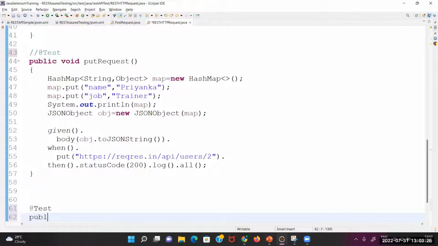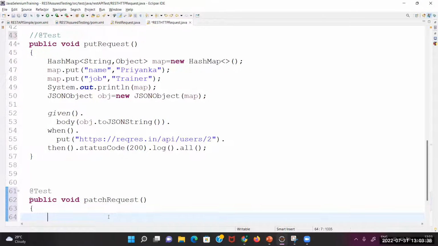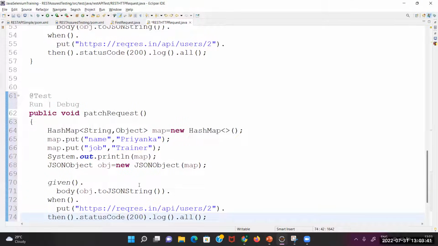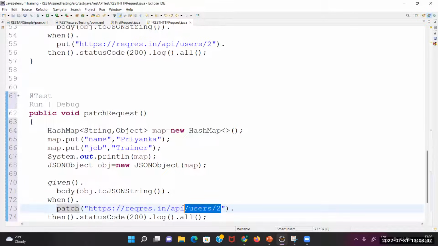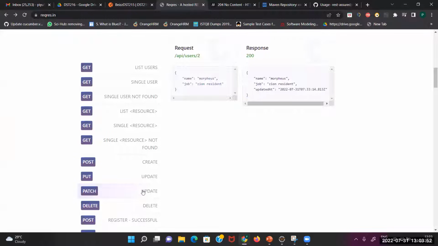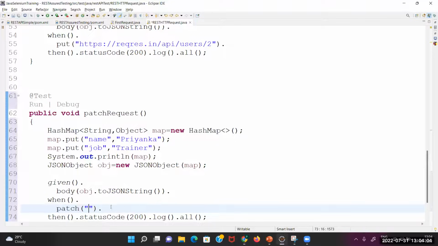So let me show you now the PATCH request. I will be writing public void and this is a patch request. Okay, let me write properly. Patch request. And see, what I'm going to do, I will just paste the same code. What is the change now? Yes, obviously the request name, we have to pass patch here. And you also have to change the endpoint and the status code. Let me check through the official website. When you go to PATCH, you are going to pass this endpoint and the response code should be 200. Done. So let me copy and paste it here. Done. And the same 200 response code.